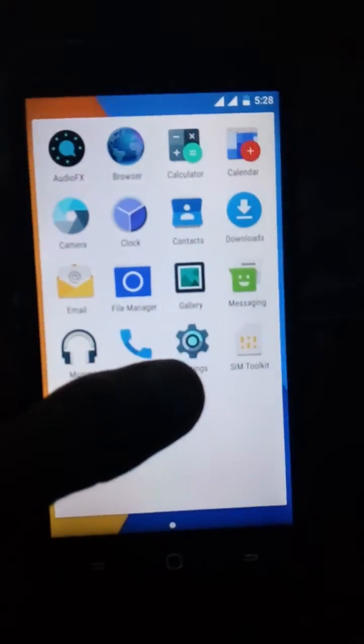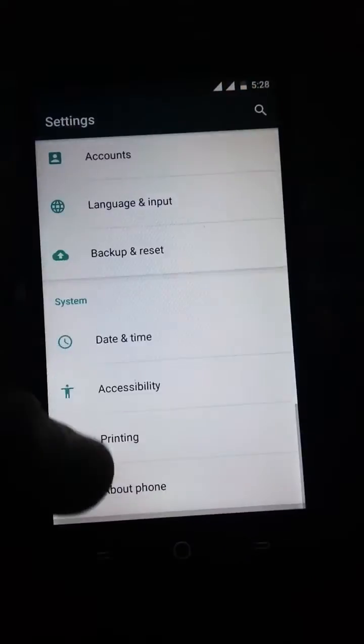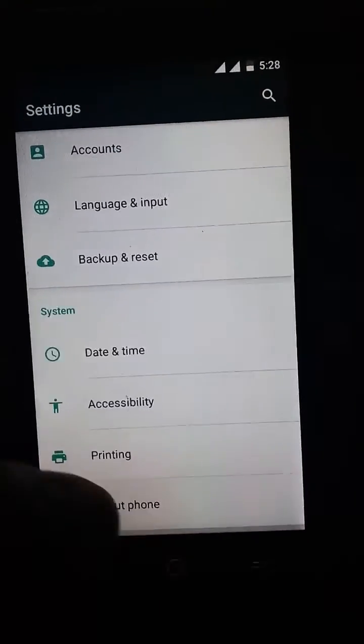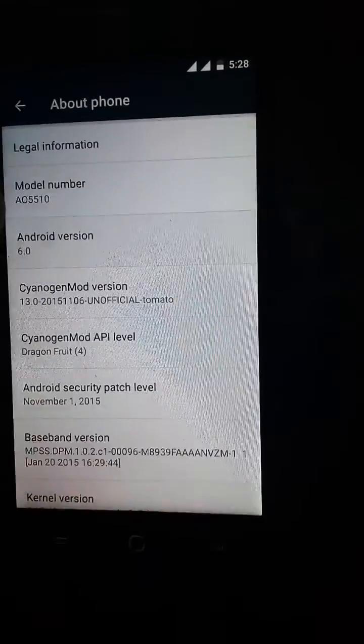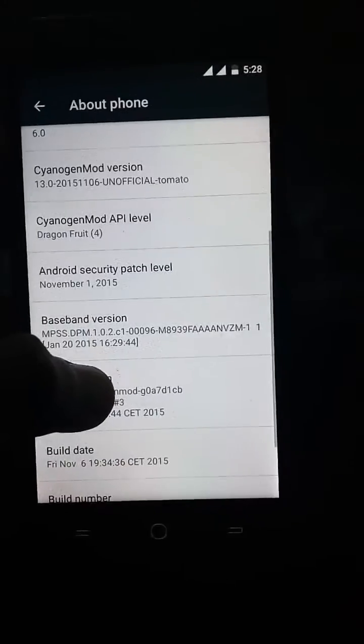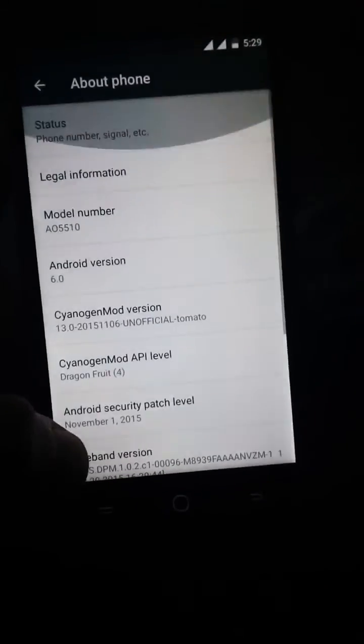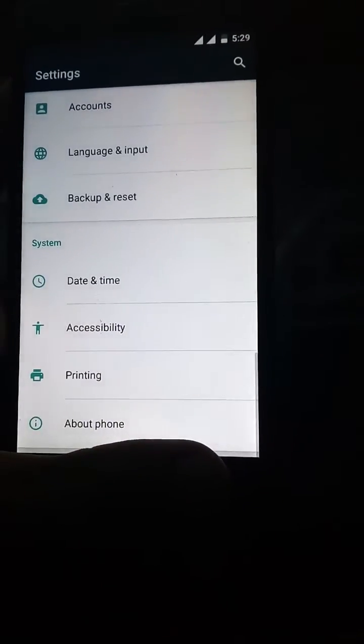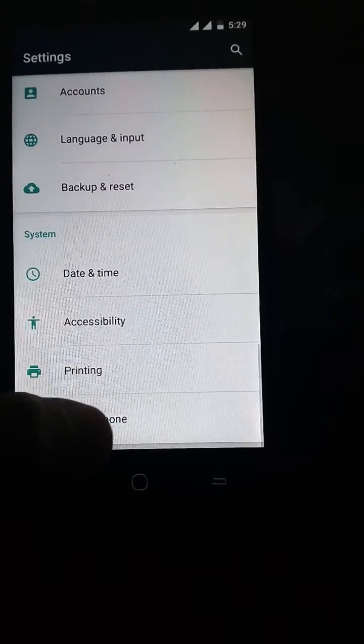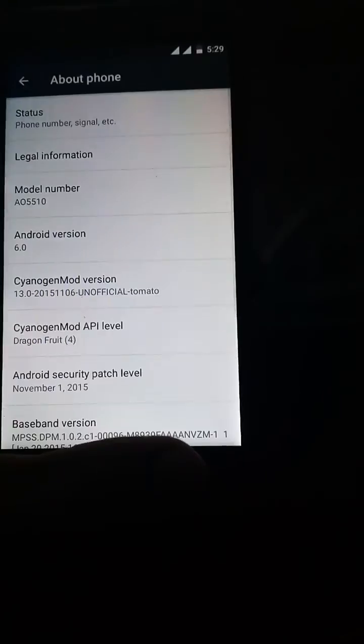No external kernel is used in this ROM. You can easily flash GApps for Marshmallow version 6.0. Any search, you can search on Google. It's an unofficial ROM. Thank you for watching us.